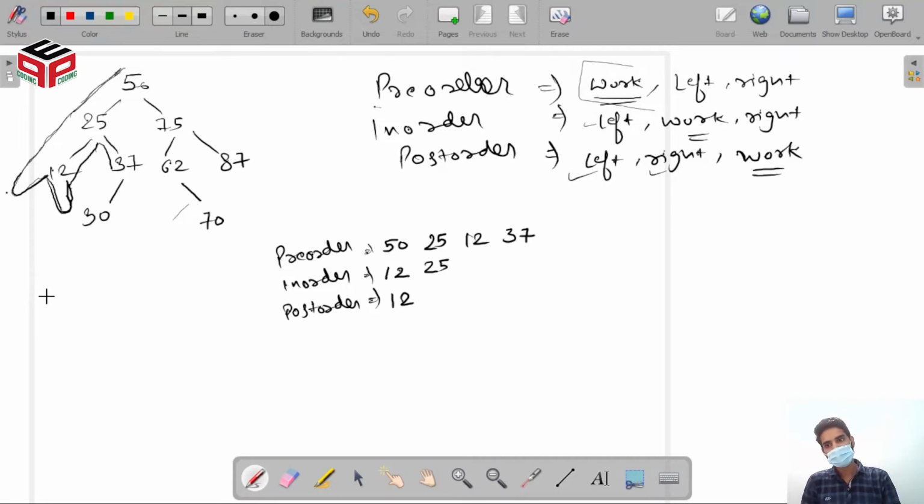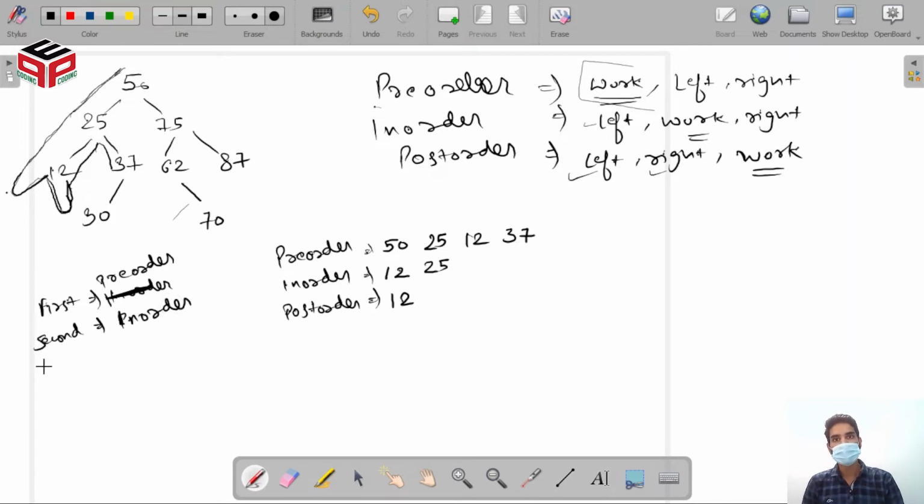If I am visiting the element for the first time, then I will print in pre-order. Sorry, not in order, it is pre-order. When I am visiting the node the first time, I print in pre-order. When I am visiting the node the second time, I print in order. And when I am visiting the node the third time, I print in post order. So this is the trick, and I'm going to follow it.